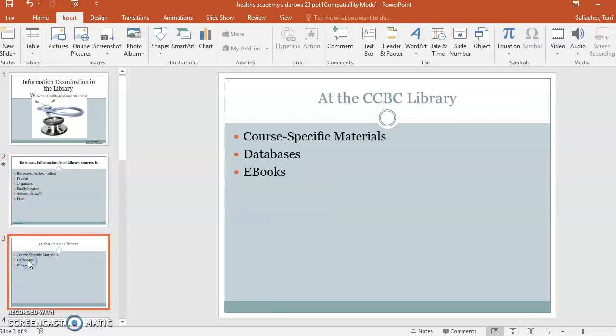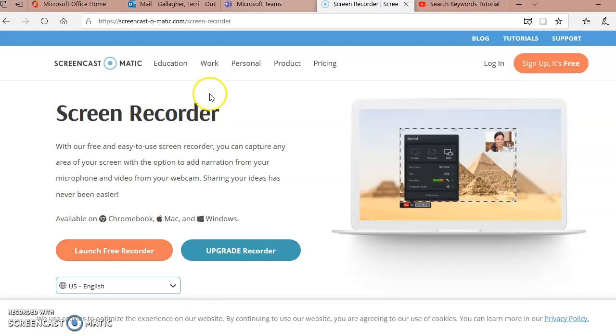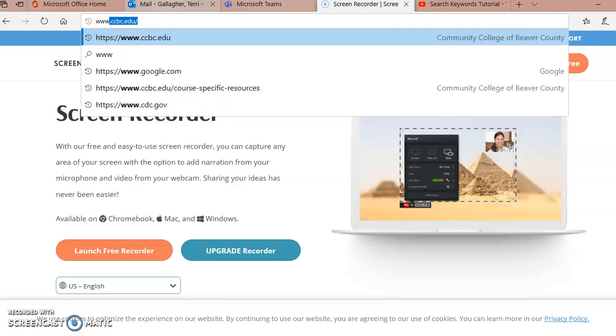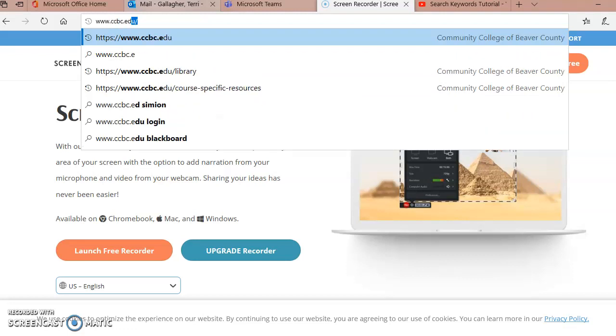So there are 3 areas that you can use on the virtual library from home that can help you with this assignment. Course-specific materials, the databases, and I'll show you which ones you should be using, and ebooks. So the first thing we're going to do is visit the CCBC library. Okay, so that is at ccbc.edu.